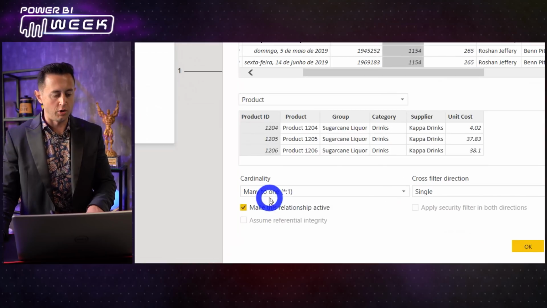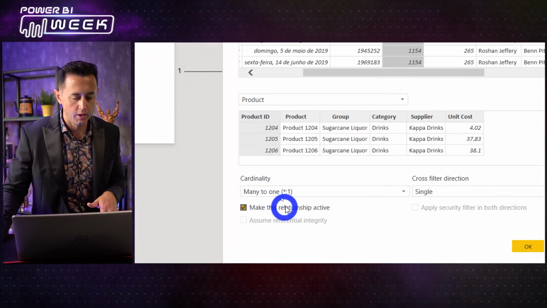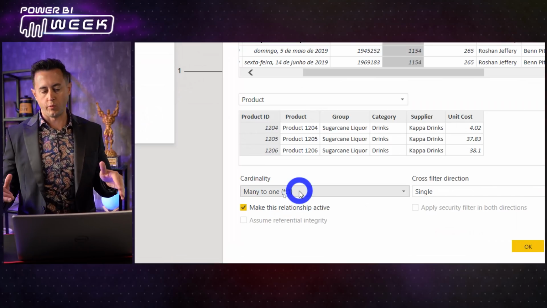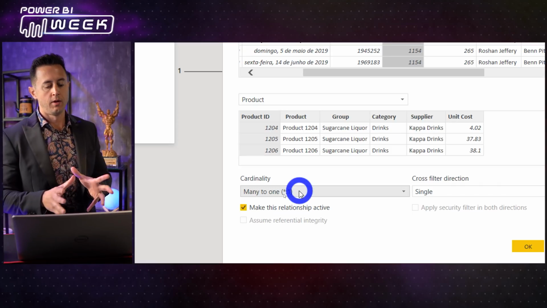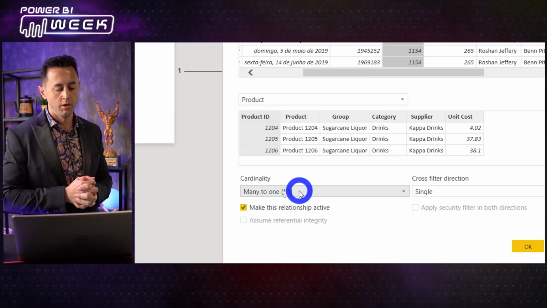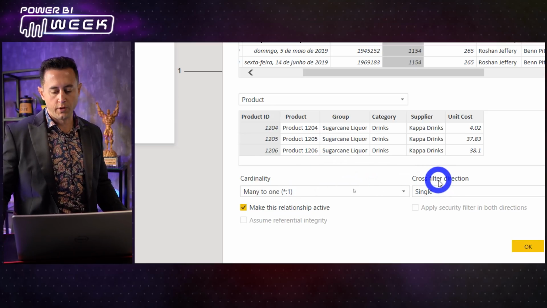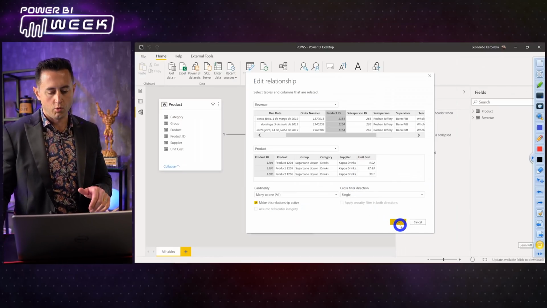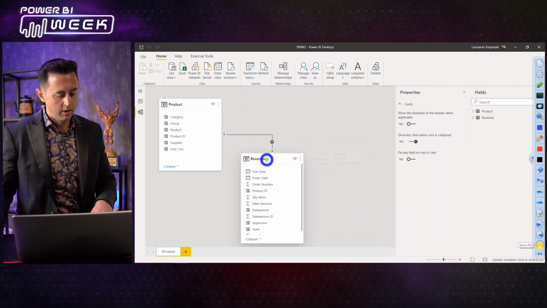So many to one or one to many, same thing, just changing the order. This is the most used option, and you should always try to use it, okay? Many to one or one to many, same thing. And the single cross-filter direction. Okay. All right, there you go.